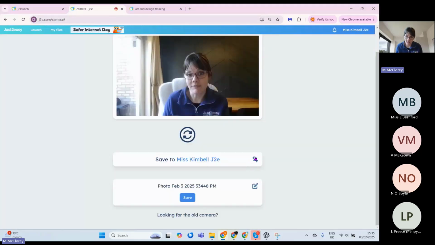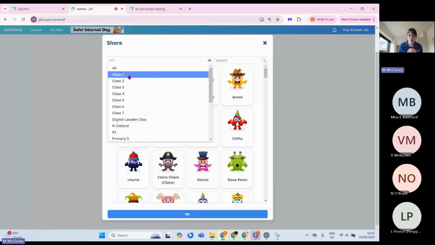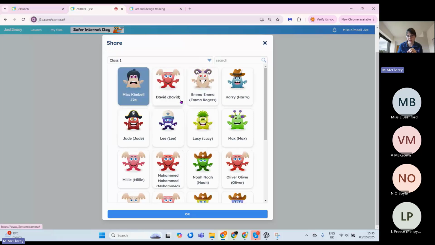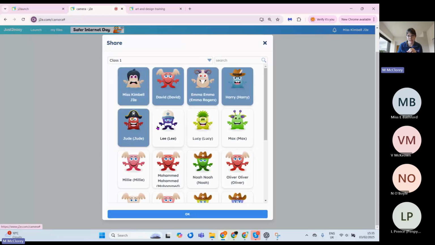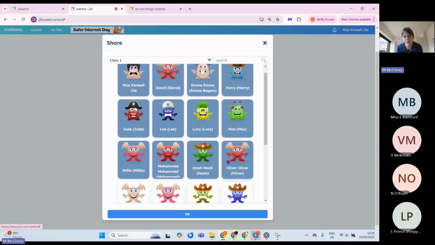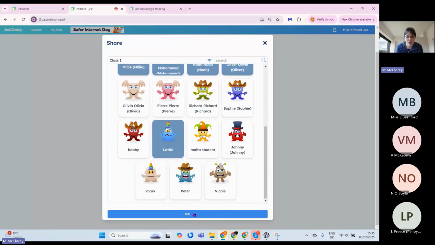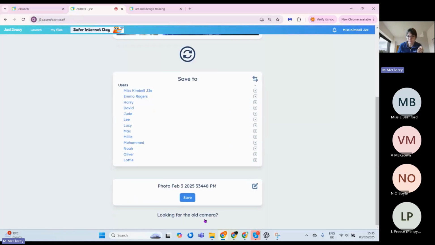You can click on this little double arrow button here, and then you can select which students you want to share that with. So I might want to just share that with my class, and I can select those students that I want to share it with. And that's a little bit annoying, isn't it? You should have a whole class button at the top, so I might tell them that. But there we go. So you can select all of the students in your class and click OK.